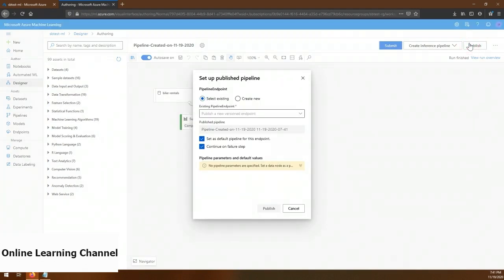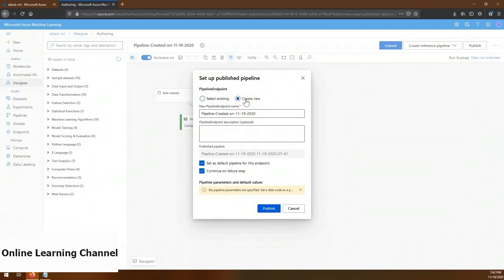Now in the pop-up, we're asked if we want to create a new endpoint or attach this pipeline to an existing endpoint. Since we don't have any pipeline endpoints, let's select to create a new one. Now it's going to ask me for a name, and I'll name mine with my usual style, SBTest EP Pipeline. Then we can leave the rest of the settings as default and click Publish.